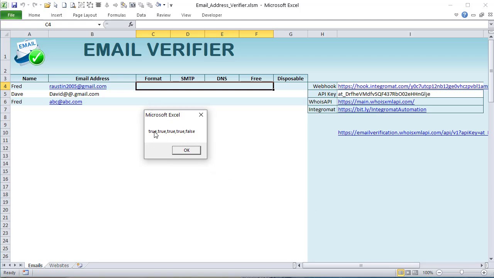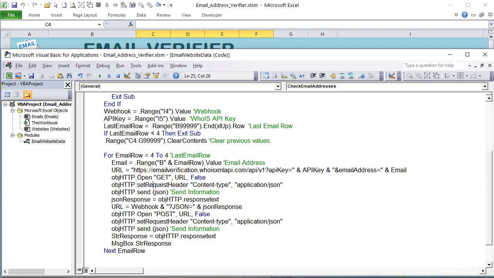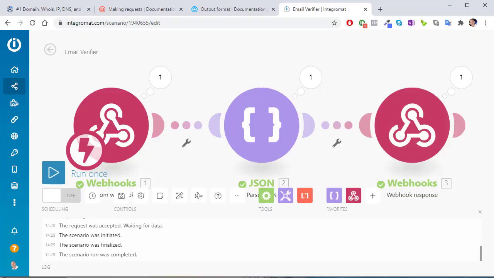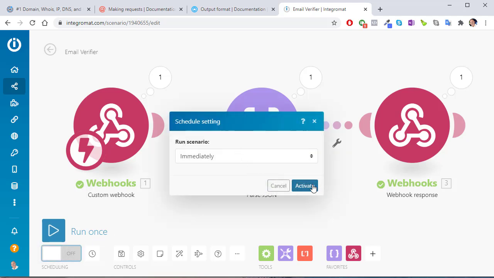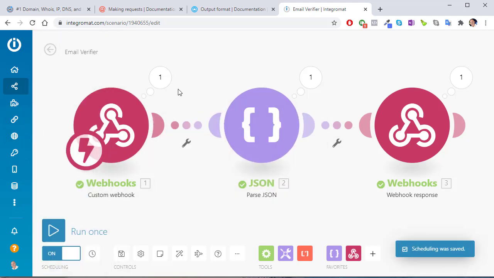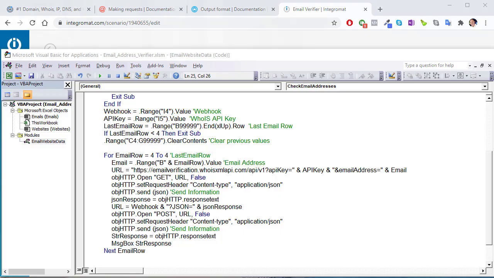Perfect. So all I want to do now at this point is take those true, true, true, and then the last one false, and then put them into the fields. That's exactly what we want. Okay, so we know our scenario is working properly, just the way we want it. So all I need to do is turn it on, and we're good to go. So activate that. Make sure you turn it on. Now it's ready to go. We've got a name. Everything is just fine the way we want it in here. So we're good. Okay, but now back into Excel.